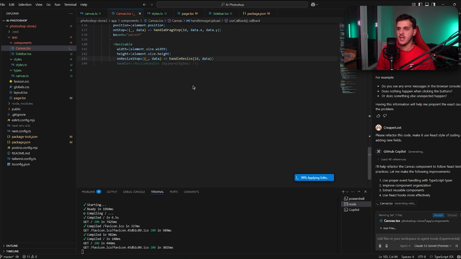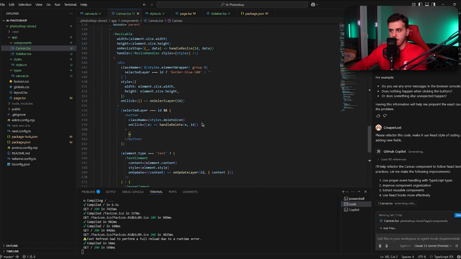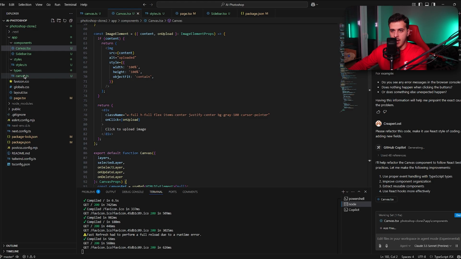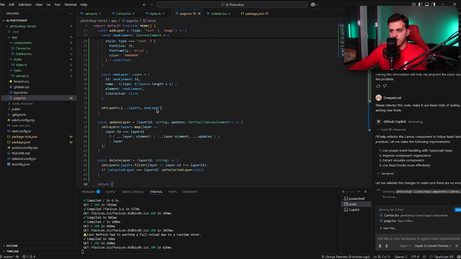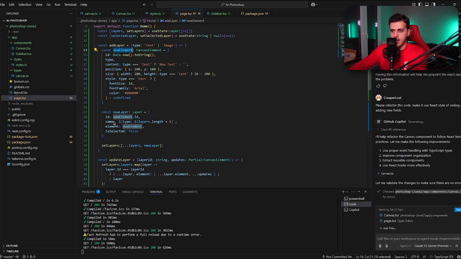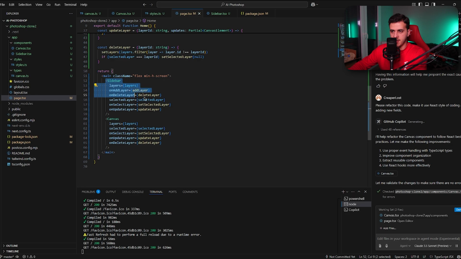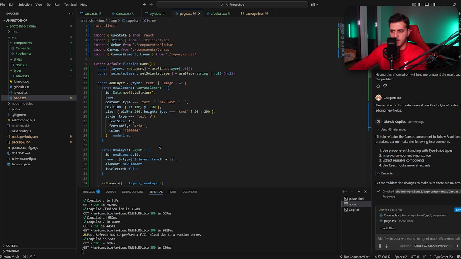Okay, so it's changing a lot of things. Revisiting the code, implementing changes. So that's interesting. It changed quite a lot of things. Let's go to the page TSX. It has a lot of things over here. Const new element, and this const new layer is added to the layers, and the new element is added with the ID. And here you pass the layers on the sidebar and on the canvas. So it serves the information.